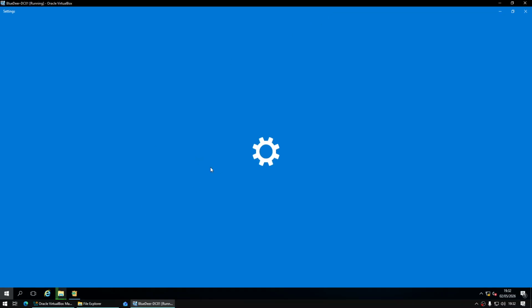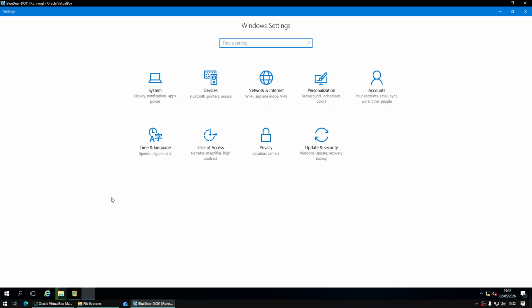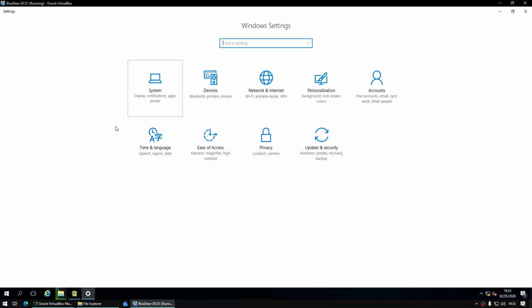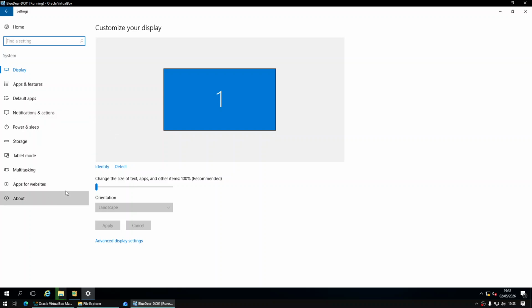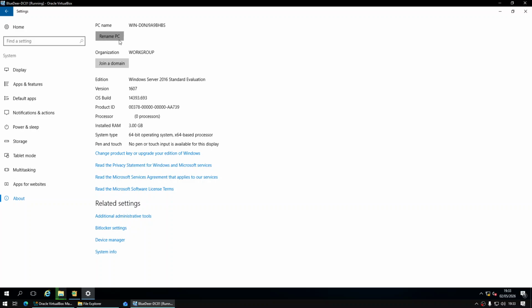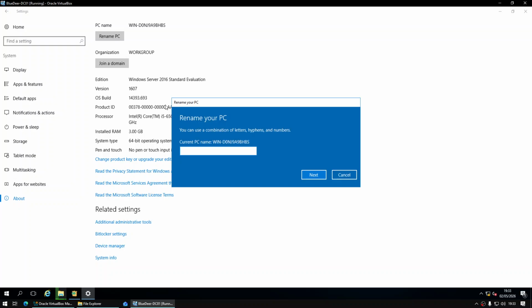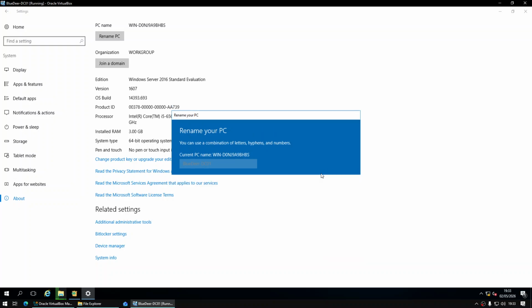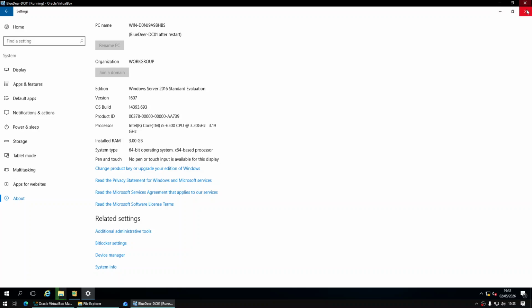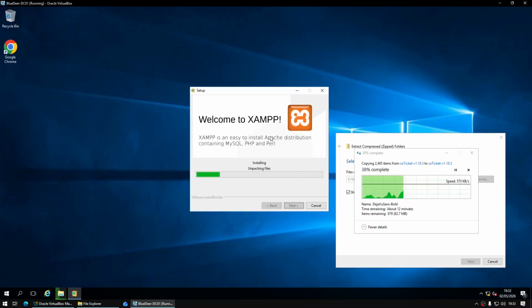And I'm going to rename my server so that it's easily identifiable on the network. I'm going to go to my system, and then go to my about, and then click rename PC. I'm going to name it in line with what I called the virtual machine, so I'm going to call it the Blue Deer-DC01. Click next, and it will inform me that it needs to restart the PC in order for this to take effect. As I'm installing other software, I'll click restart later, and just close out of that. After I've restarted by installing the software, the PC name change will come into effect.